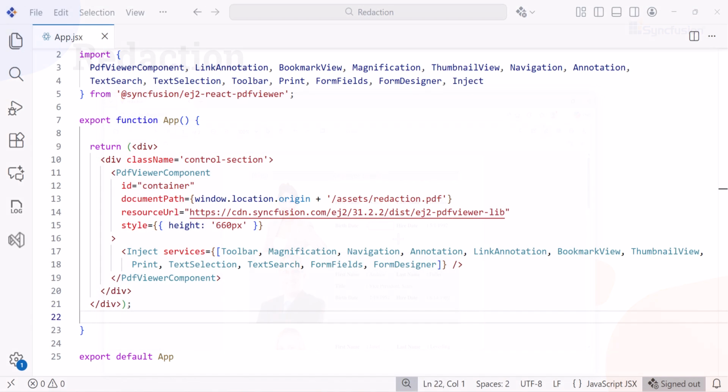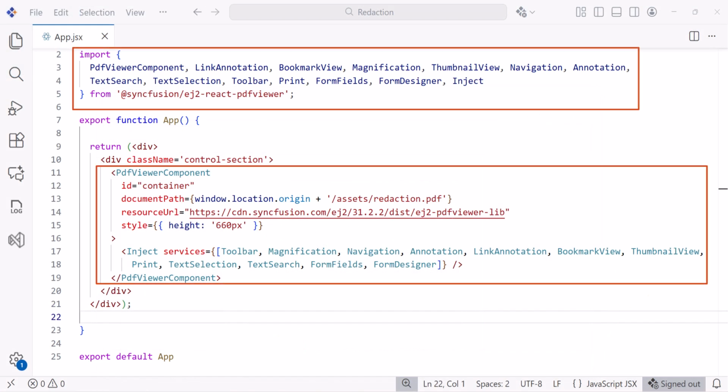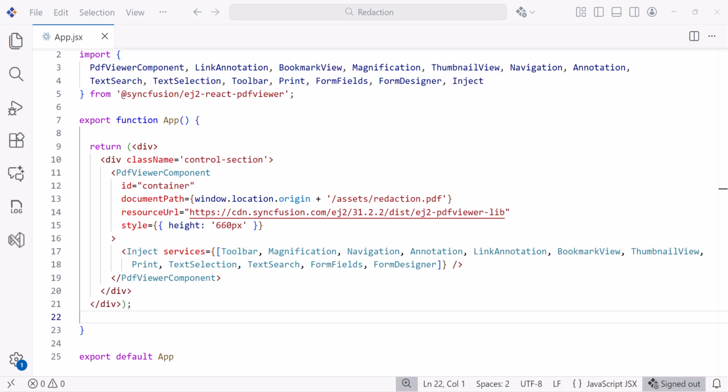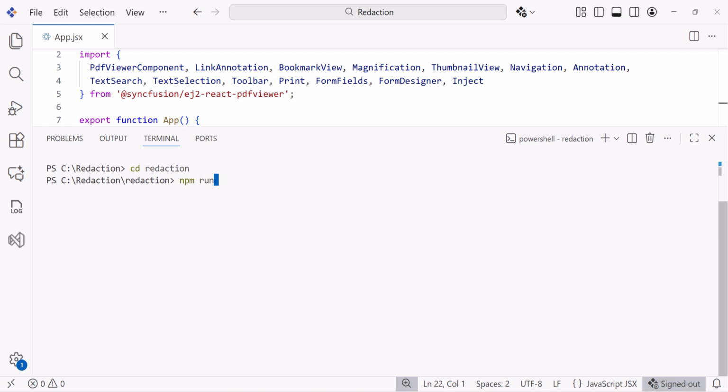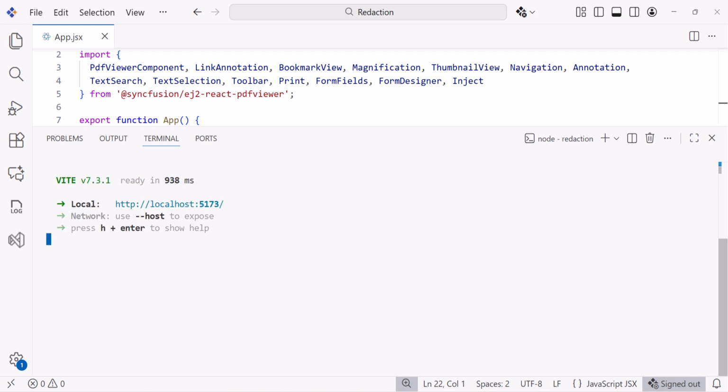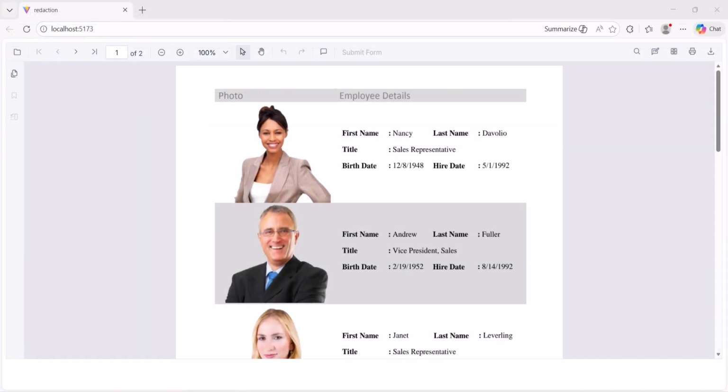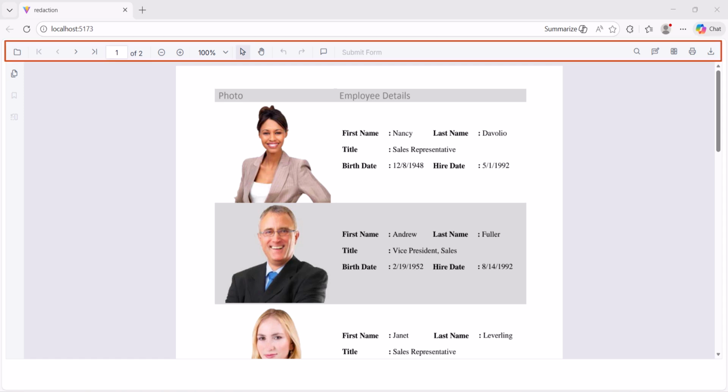First, I will open an existing React application, which already has the basics set up for the Syncfusion React PDF Viewer. To learn how to get started with a component, check out the video link provided in the card above, or the description below. Now, I'll run the application. As you can see, the PDF is displayed in the viewer along with the built-in toolbar of the React PDF Viewer.